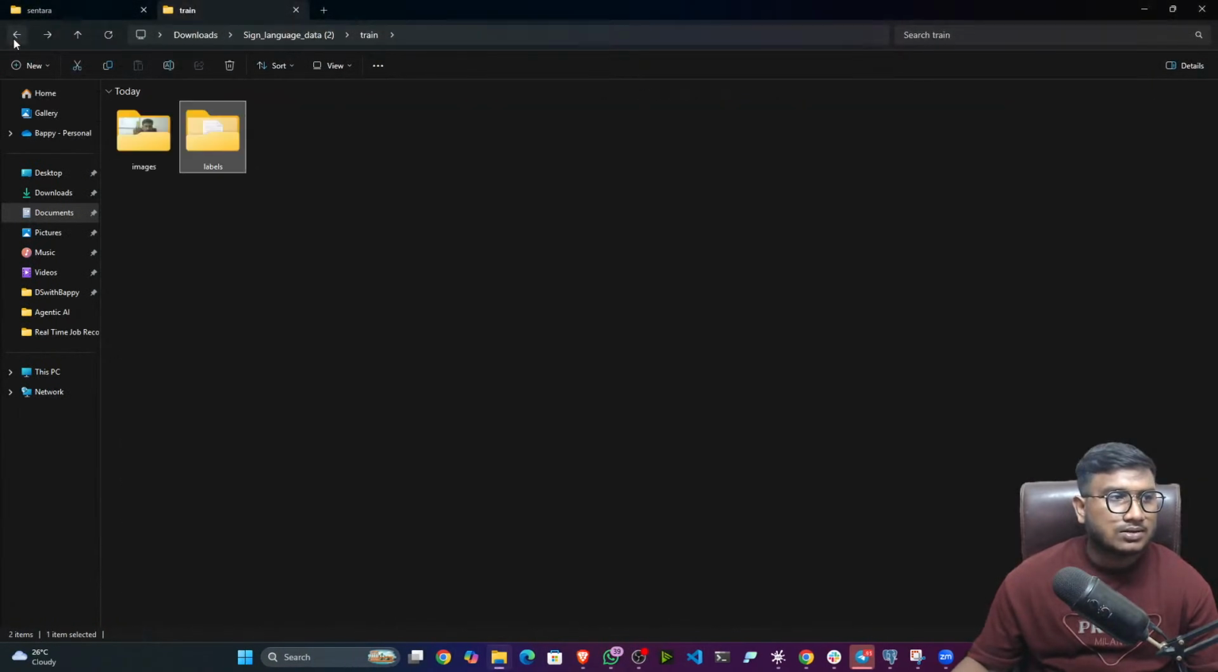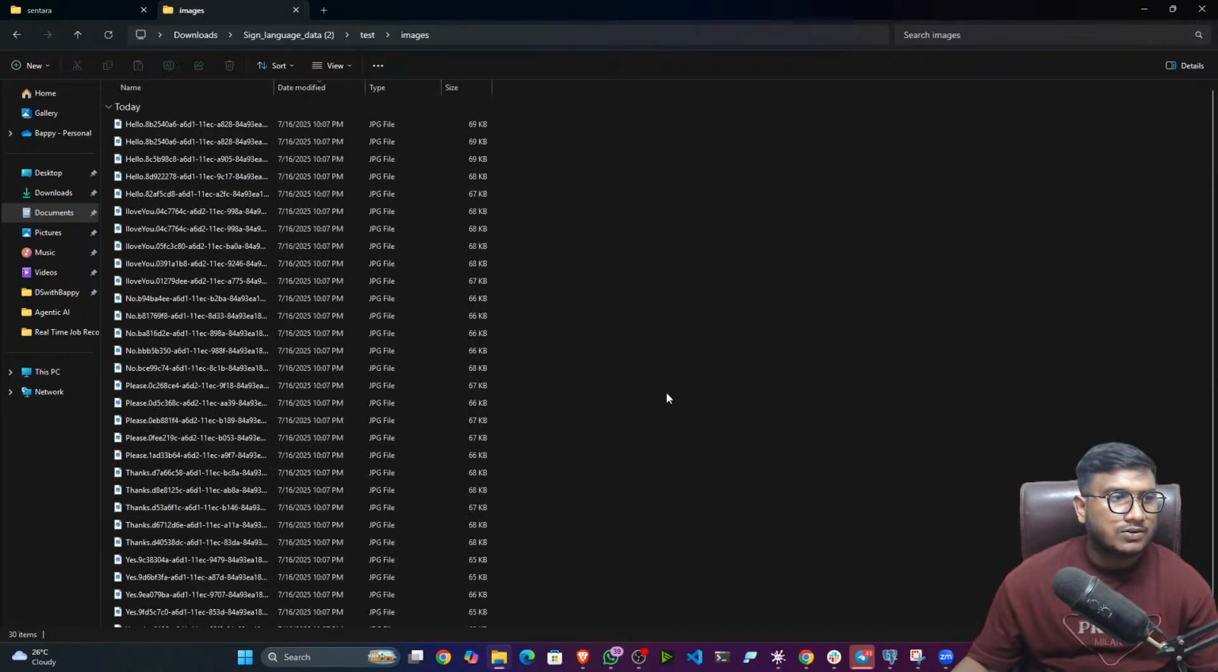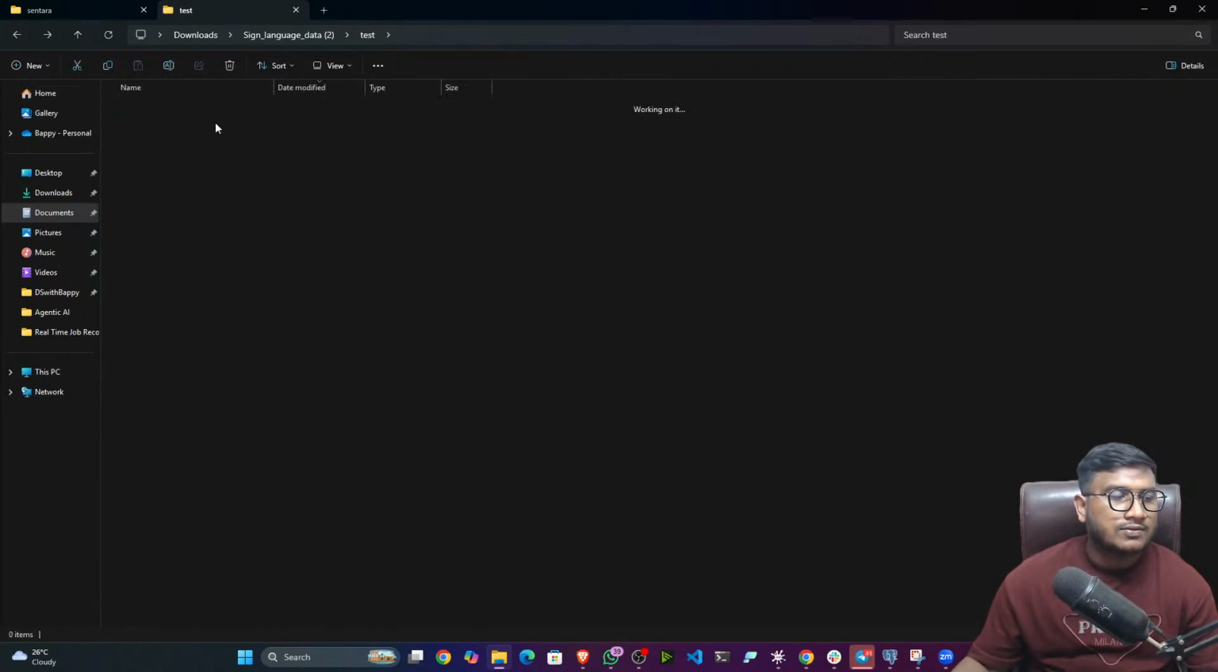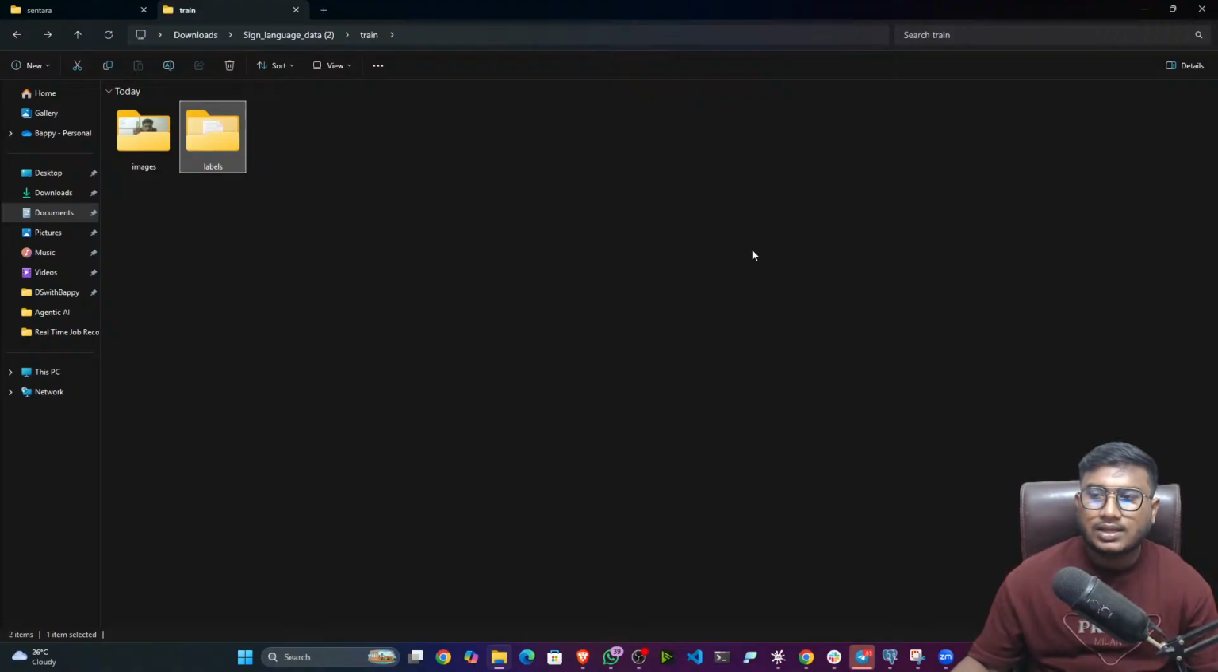Got it? So that's how you have the image folder. One folder contains the images and another folder contains the annotation files. You can annotate the data with the help of the Roboflow platform, and whenever you want to save it, make sure you save it in YOLOv5 format.